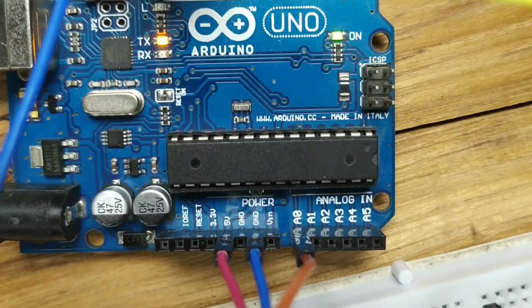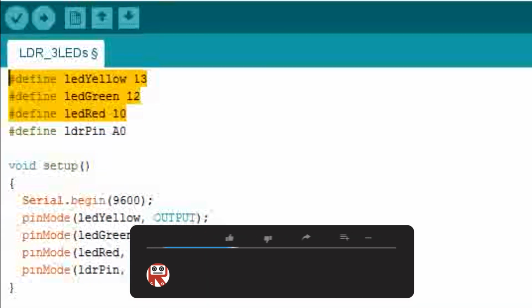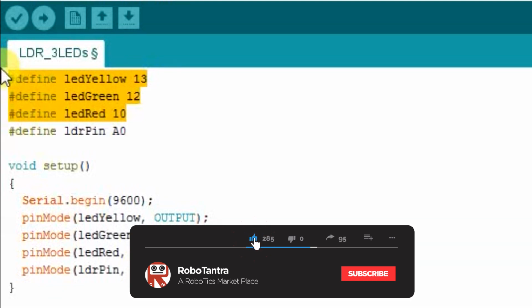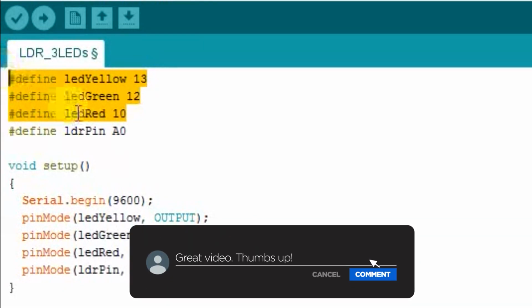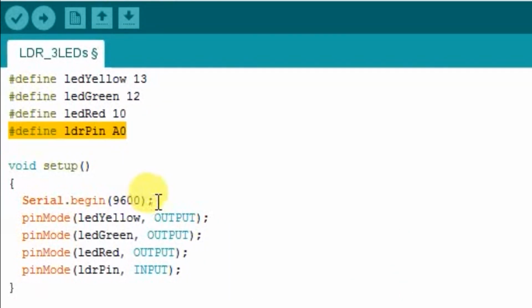Now, have a look at the code. You can download the code from the link given in the description. We have defined constants for LED pins 10, 12 and 13. We defined the LDR pin for input signals.